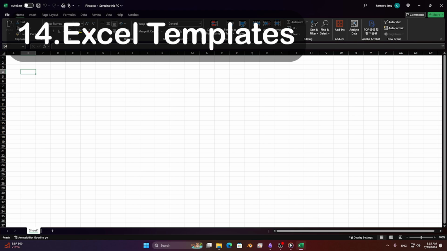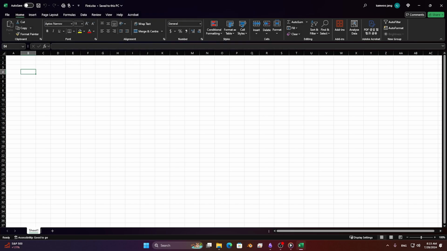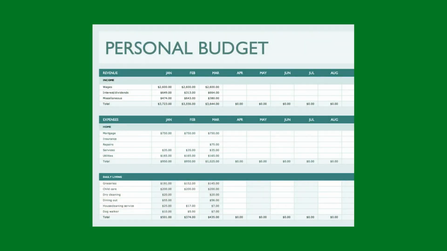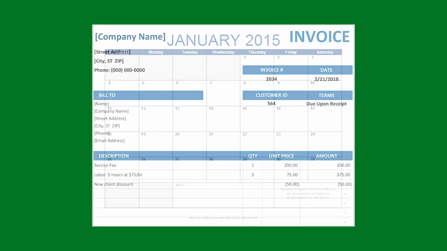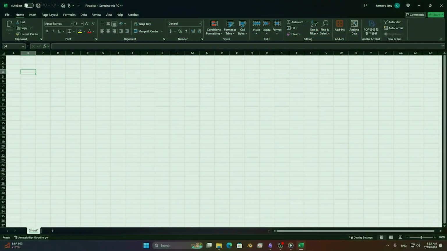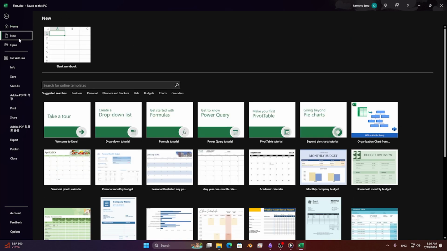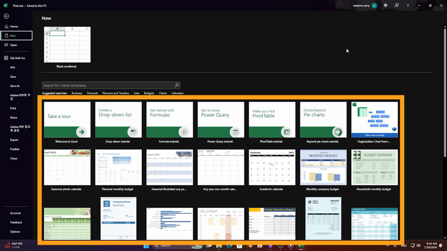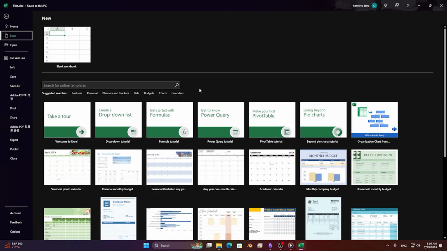Using Excel templates. Excel offers a variety of templates for different purposes. Whether you need a budget planner, a calendar, or an invoice template, Excel has you covered. To access templates, go to File, New, and then browse through the available options. Templates can save you time and ensure consistency in your documents.